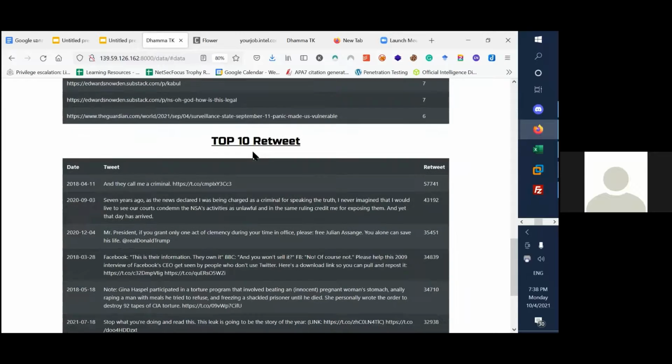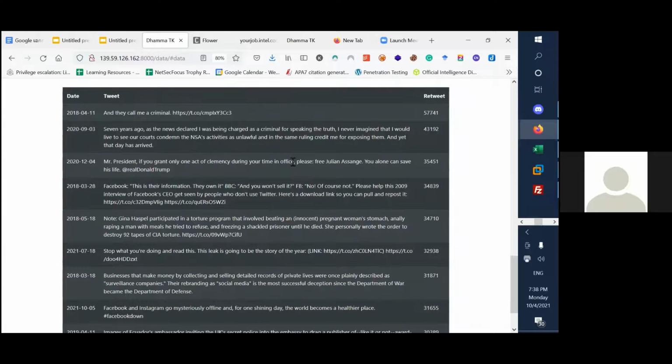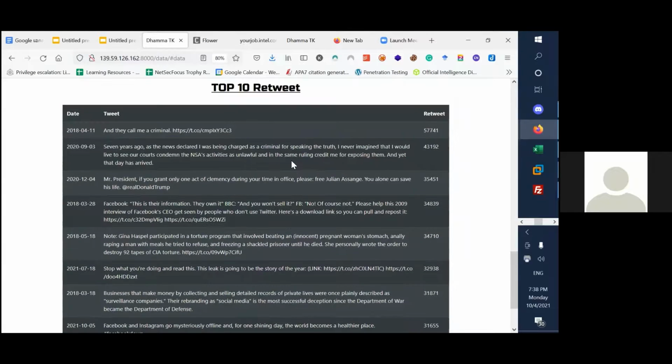And this is the top 10 retweets, where other users retweet the posts of this user. It can be used to analyze an organization's policy and what kind of reception it is getting, whether it is positive or whether people are not reacting well to it. We can even analyze that using this.